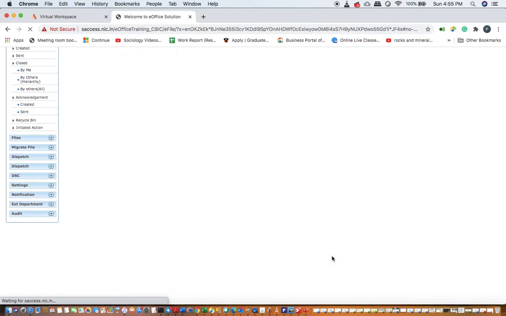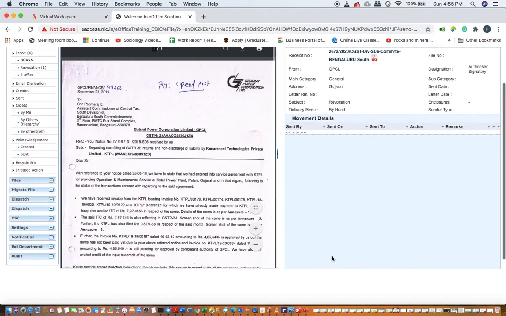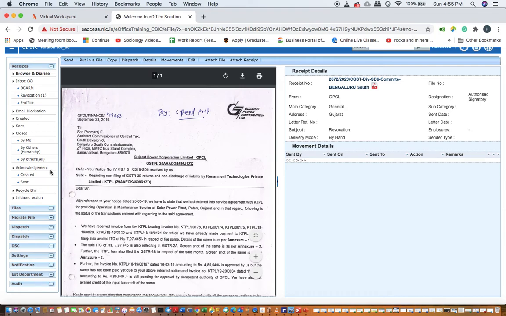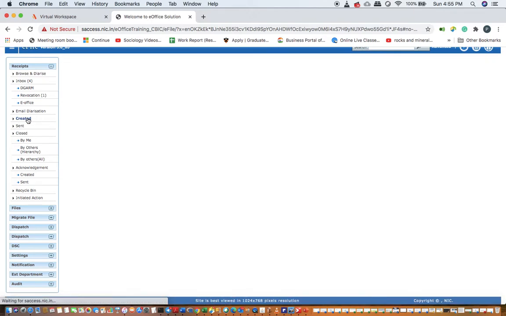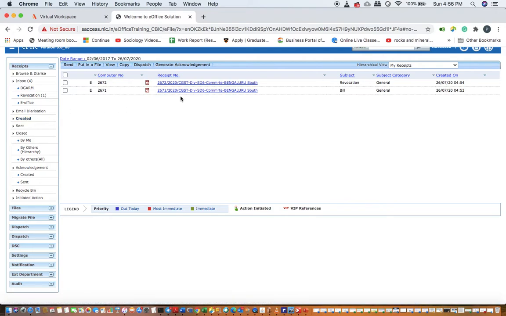I have diarized two receipts. Both the cases I have clicked on generate. Now once I click on generate, where will I be able to see? I'll be able to see under this created. You can see under receipts in this created. Okay. So when I click on this created, I'll be able to see both the receipts. So one was the bill that has been received from ACT that I diarized. Second was the revocation letter that I received that I had diarized.